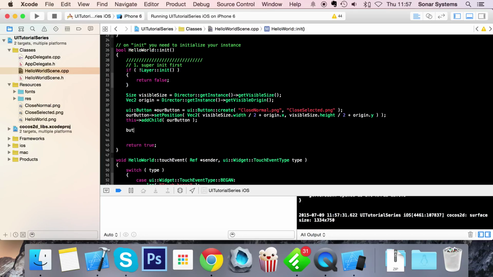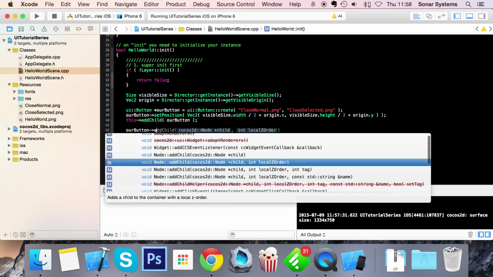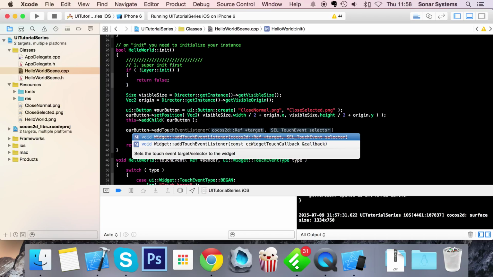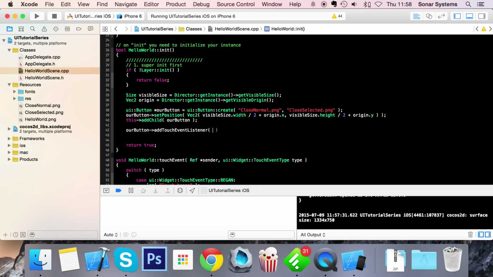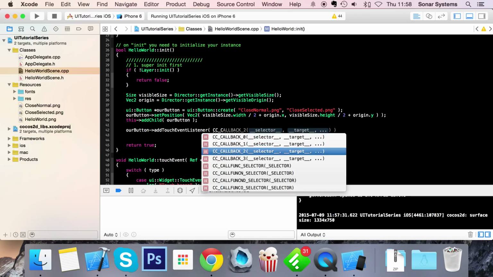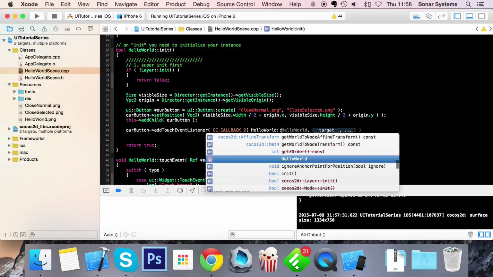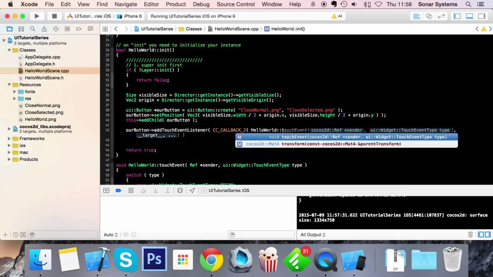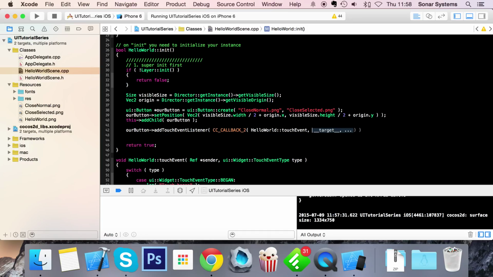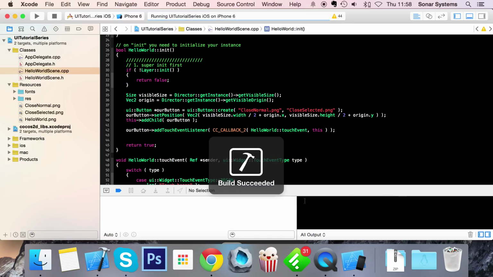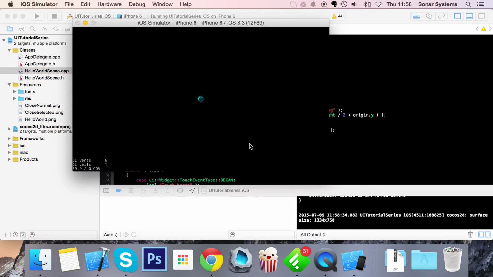So we need to actually attach it to our button. To do that, we do ourButton addTouchEventListener. And this takes a CC_CALLBACK_2 to HelloWorld::touchEvent, or whatever your method was called, and the target is just this, semicolon. And now if we run this, we will be able to click our button, and there will be logs down here depending on what we're doing. So I'm just going to move it up.